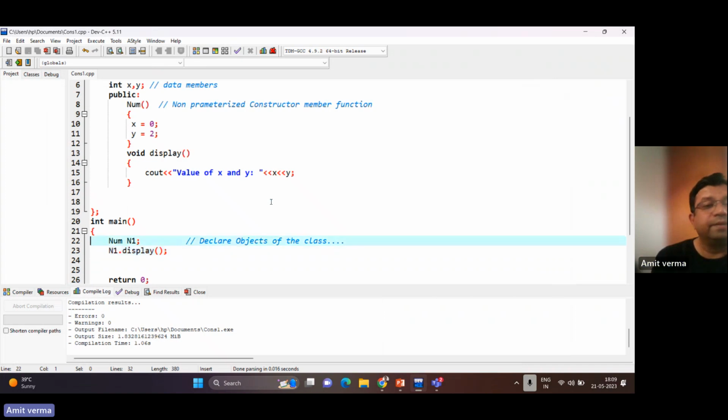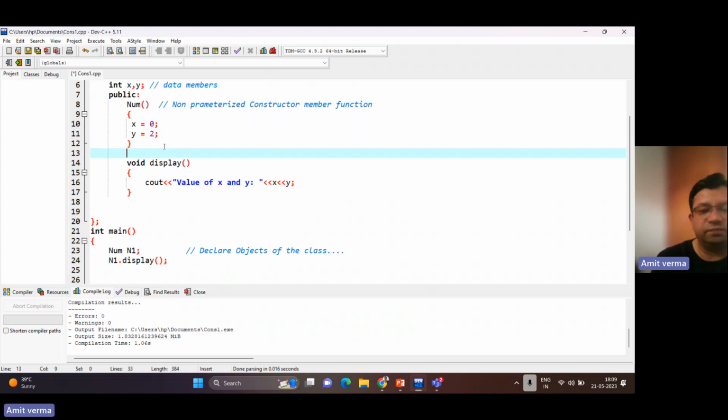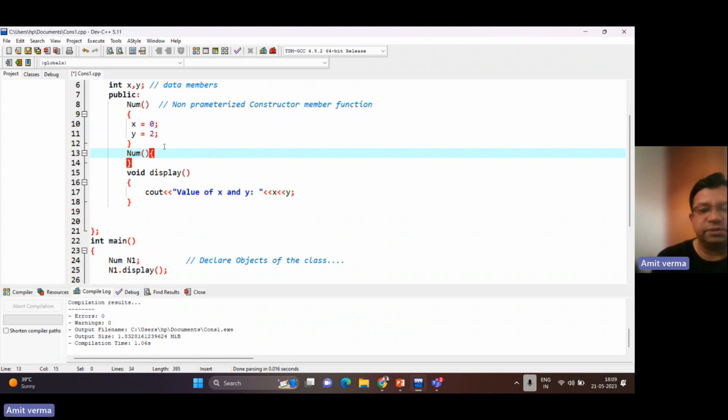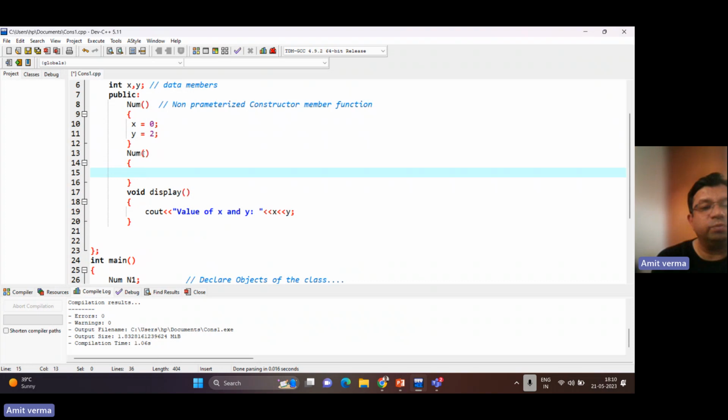So here, this is our one constructor, the default, or in this case you can say a non-parameterized constructor. We can have, friends, more than one constructor in the same class. So now I am going to declare one more constructor in the same class. After this first constructor function, I am declaring my second constructor function here, immediately after the first constructor. And this time I am making it a parameterized constructor.